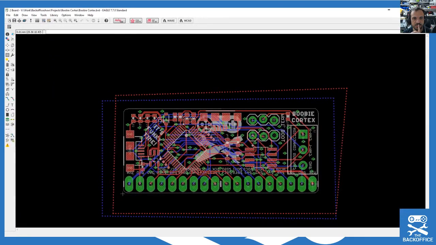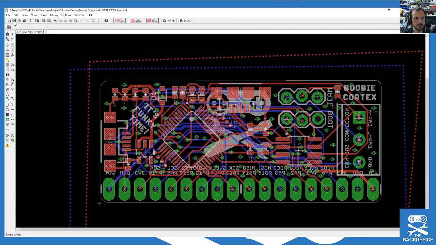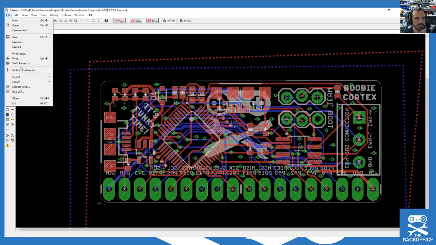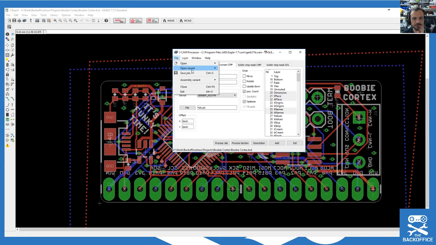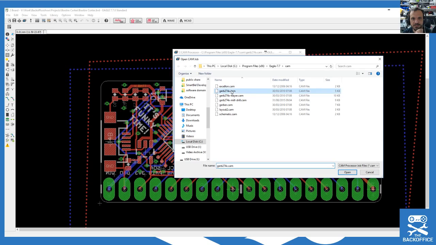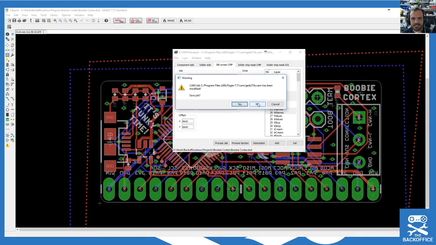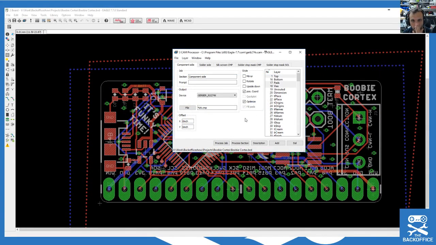Let's bring it back again. So that's okay. So we can do it in the job processor, can we? Right, file. This interface is mental though, isn't it? It's not just me, is it? No. Silk screen. It was 25, wasn't it? No, 52. Okay, process job.